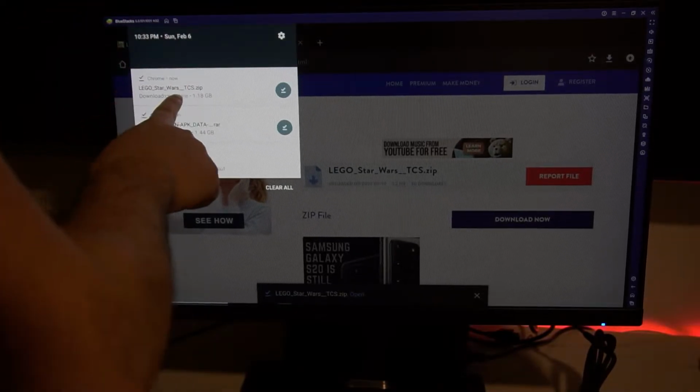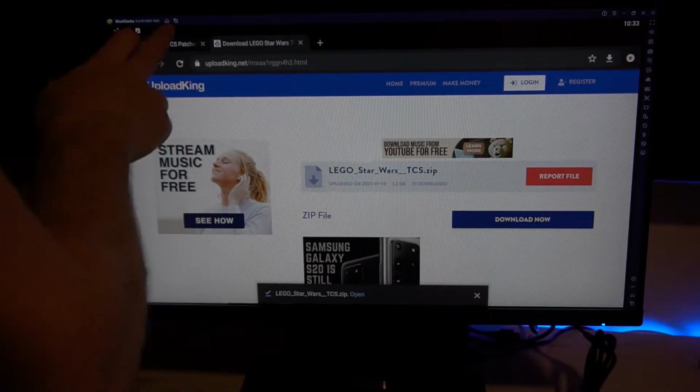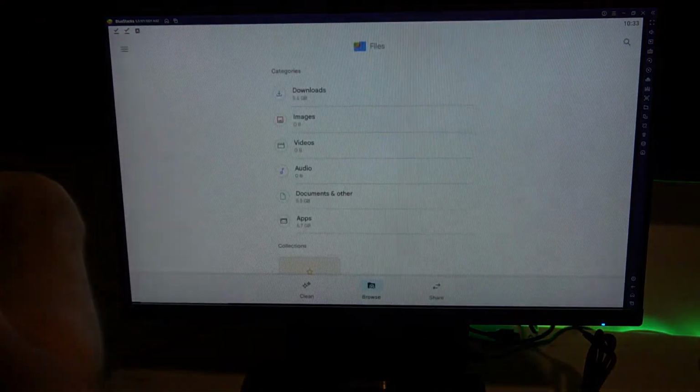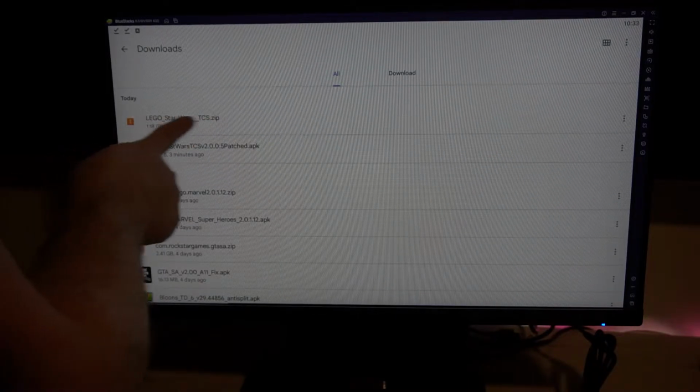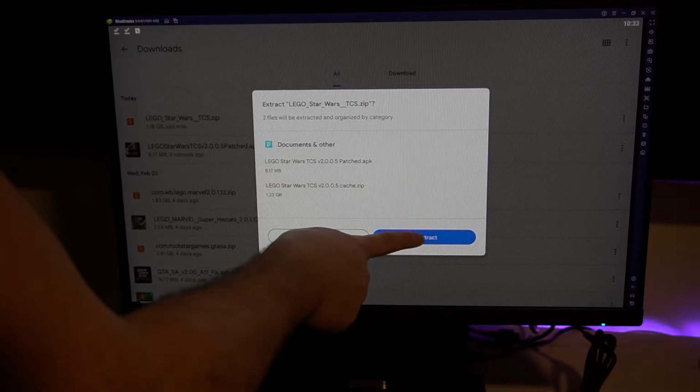Okay, so our zip file finished downloading. So we're just gonna go back to our little menu here. We're gonna press the home button. We're gonna go to Files by Google. We're gonna go to Downloads. And as you can see here, we have the zip file here. We're gonna click it or tap it, and we're gonna extract.